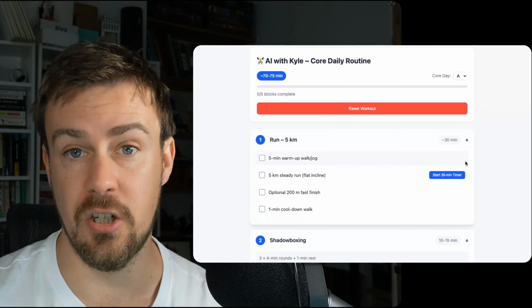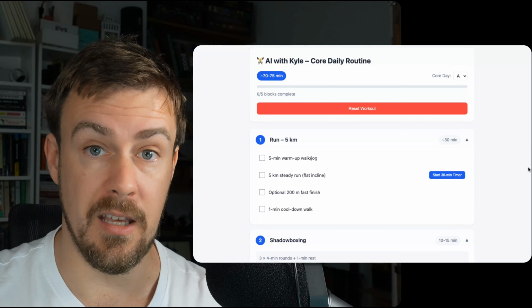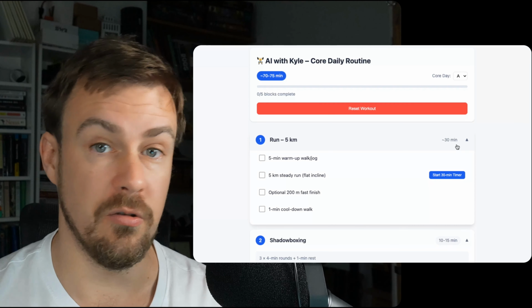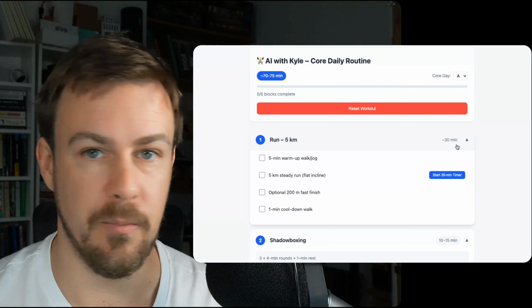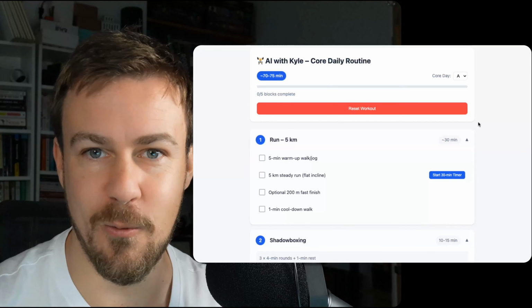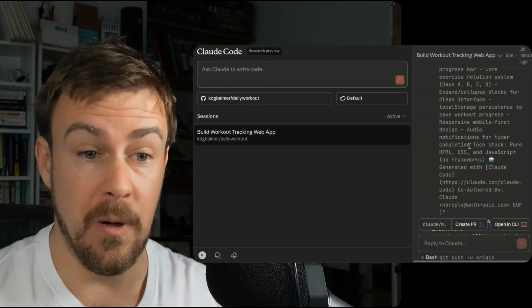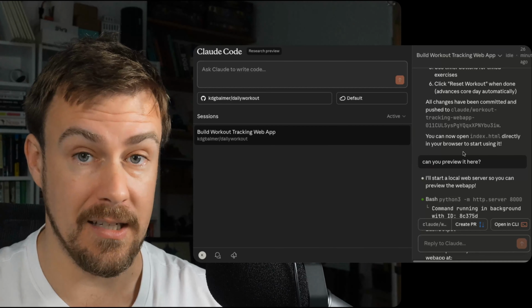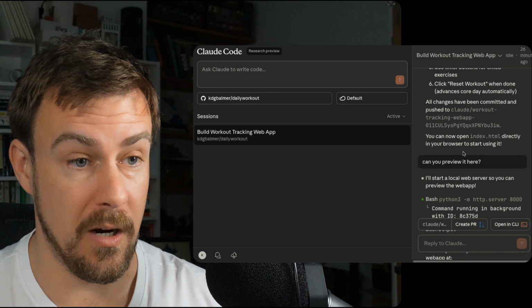This is now an application that I can open anywhere because it is on a web page. I can use this as a quick and dirty application to track my workout. Of course, I could have used pen and paper, but we don't do that anymore. We build things. So it works really well. It is Claude Code, but it is inside a web browser and it's available on the application as well.